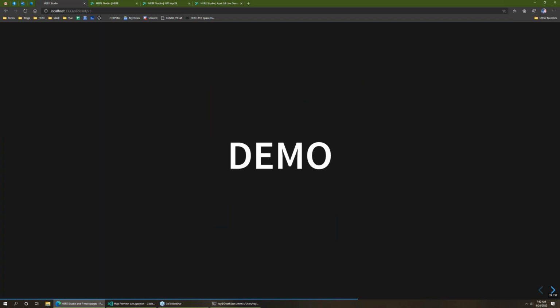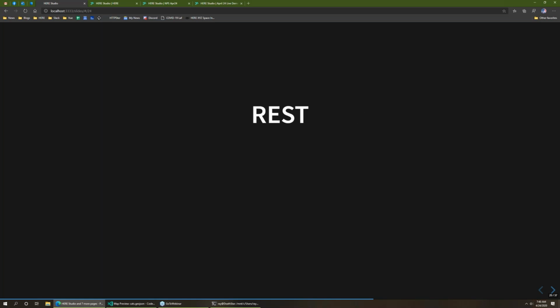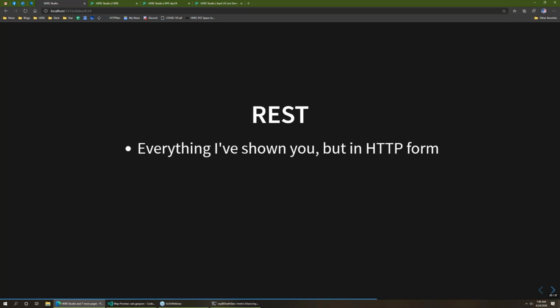So I showed a demo of that. The next part that I want to talk about is our REST-based API, and this is going to be pretty quick. Basically, it's everything that I showed you in the CLI, kind of doing it by hand.